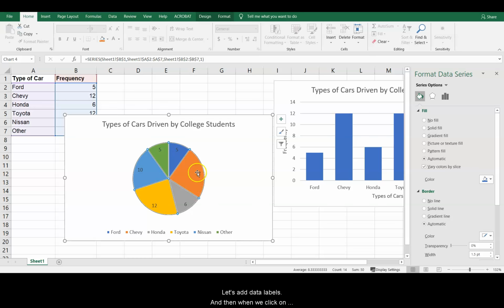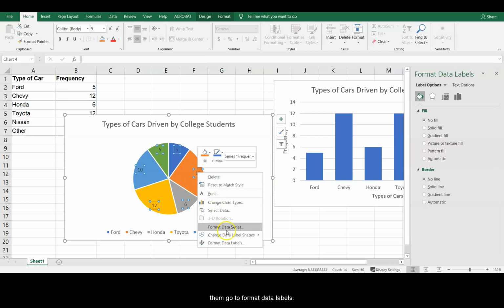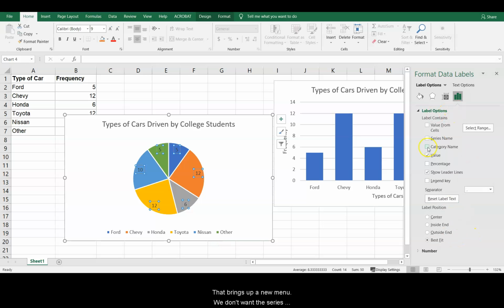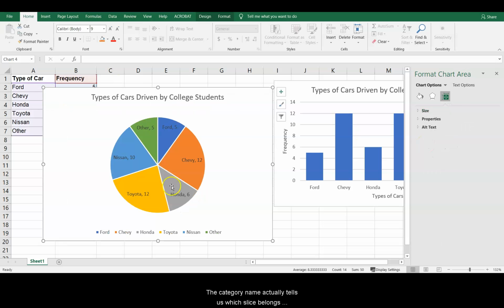Let's add data labels. And then when we click on them, go to Format Data Labels. That brings up a new menu. We don't want the series name, but the category name would be useful. The category name actually tells us which slice belongs to which group. So category name could be useful.